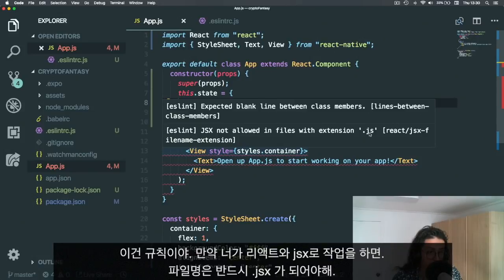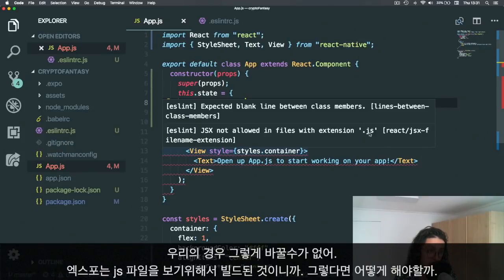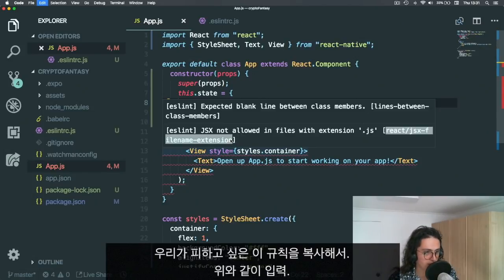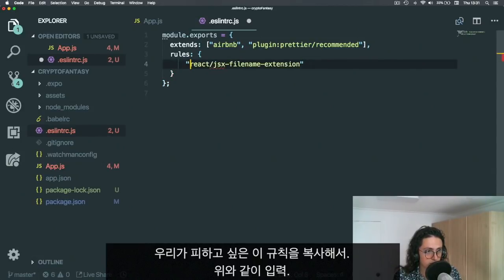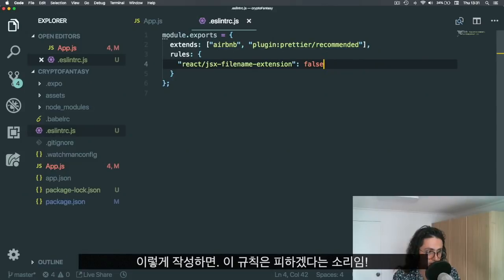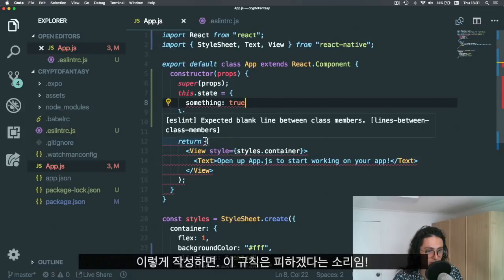This is a rule. The rule is, if you are working with JSX, with React, your file name should be named .jsx. In our case, we cannot change that because Expo is built to see JavaScript files. But here, they tell us the rule name. So what we can do is copy the rule name. If we don't like one rule, we can just come here and say rules, and we say this one, for example, false. And that means that this is a rule we don't care about. All right, so this rule is okay.